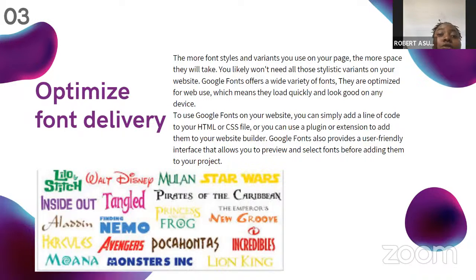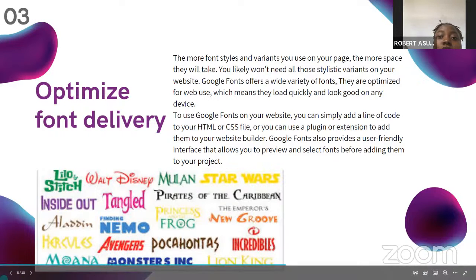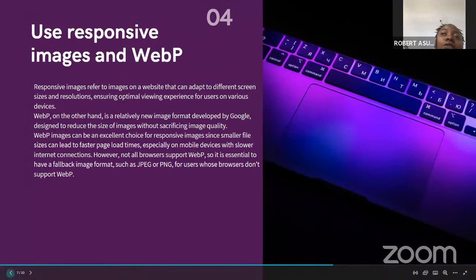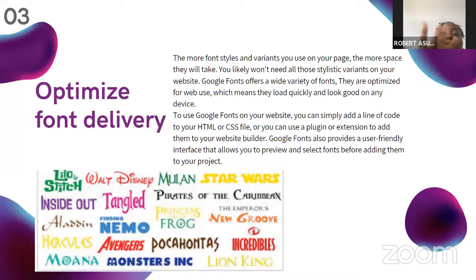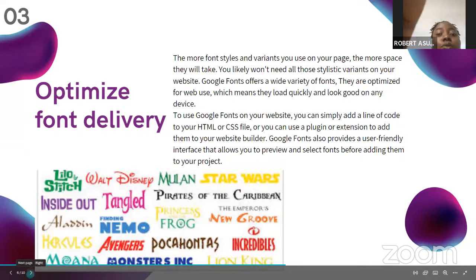Now, to use these Google Fonts, all you have to do is add a line of code to your HTML or CSS. You can also use a plugin to extend it. These Google Fonts are very user-friendly. During the process of integrating them into your website, you have them displayed, you can choose the one you want, and then integrate it into your website.